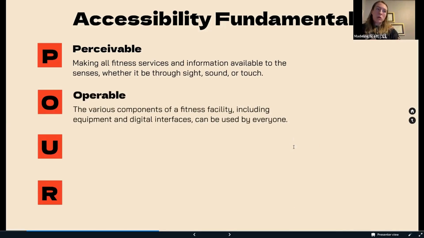O for operable means that the various components of a fitness facility, including the equipment and digital interfaces, can be used by everyone. So this involves providing alternatives for physical operation, such as adjustable height on equipment, easy to navigate websites or apps, and providing ways to register for classes or access services.